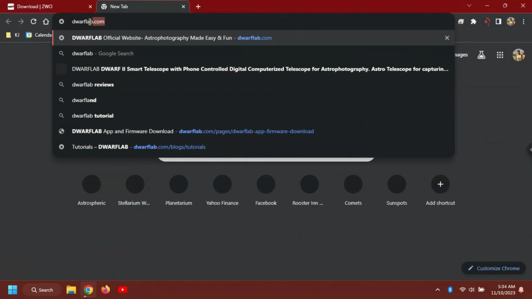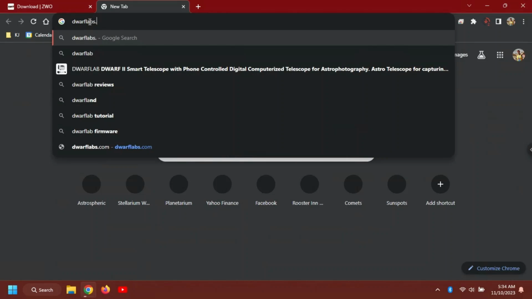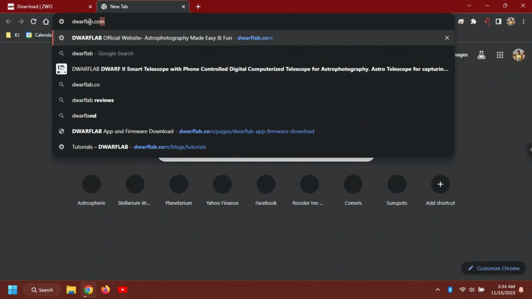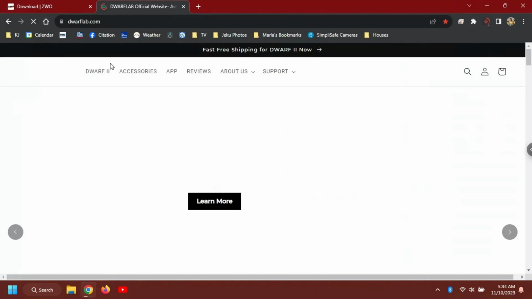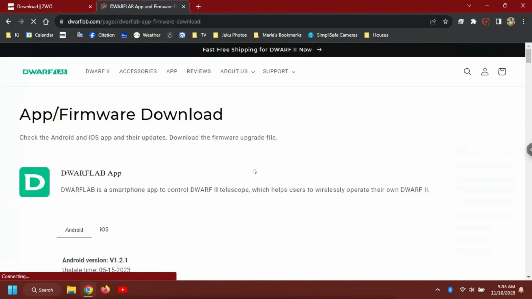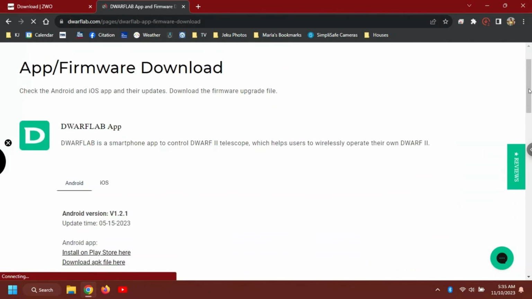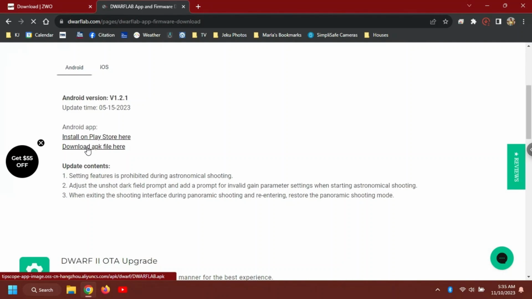While it is downloading, I want to go to Dwarf Labs, dwarflab.com. App. And I want to download the Android app. Download APK, that's what I want.